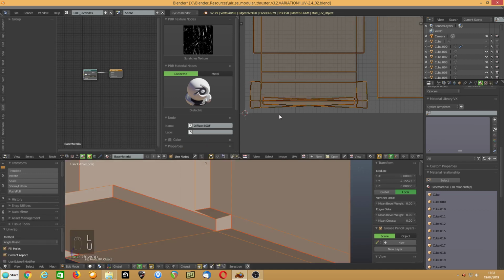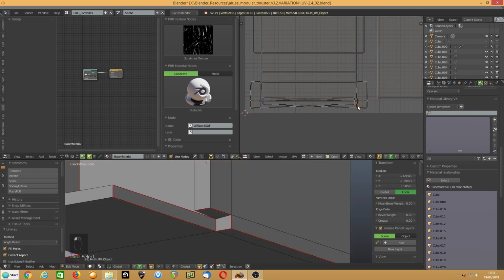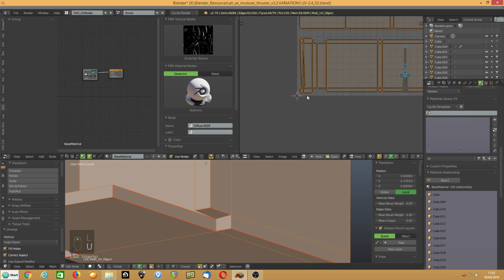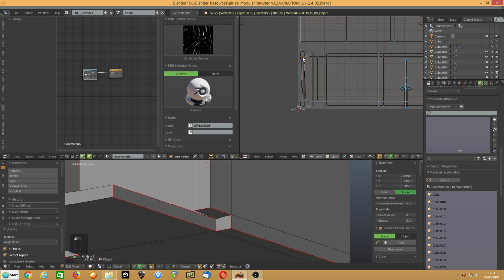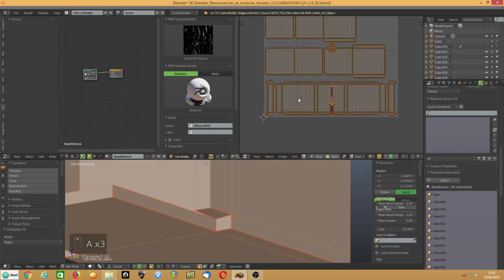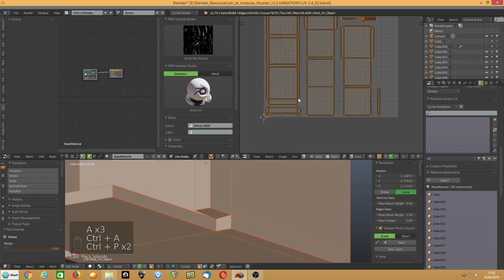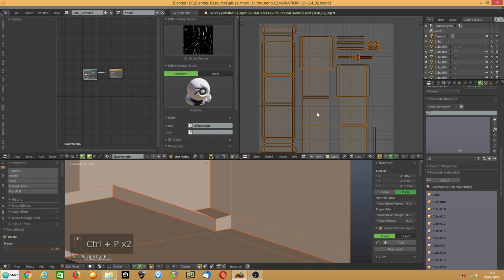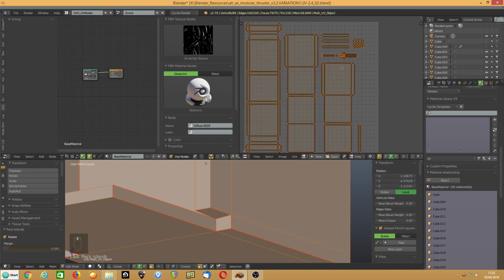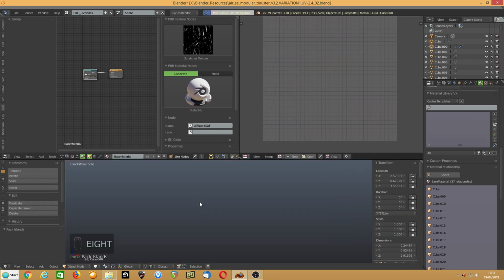Unwrap. And what I really need to do is mark that as a seam. And mark that as a seam. Try that. There we go. Still not elegant. Mark that seam. There we go. That's it. So now we've got something that occupies as much UV space as it possibly can.